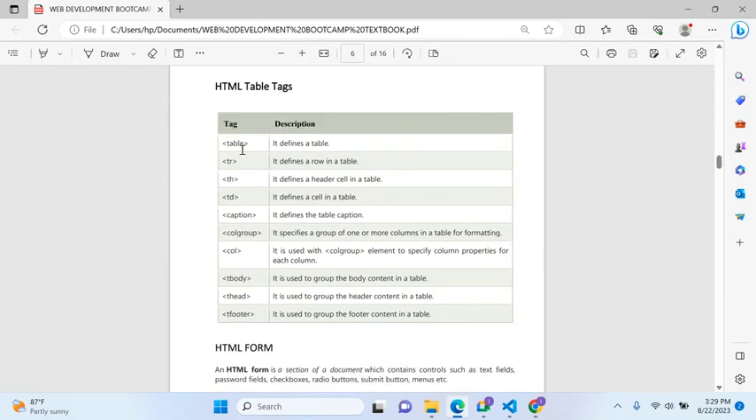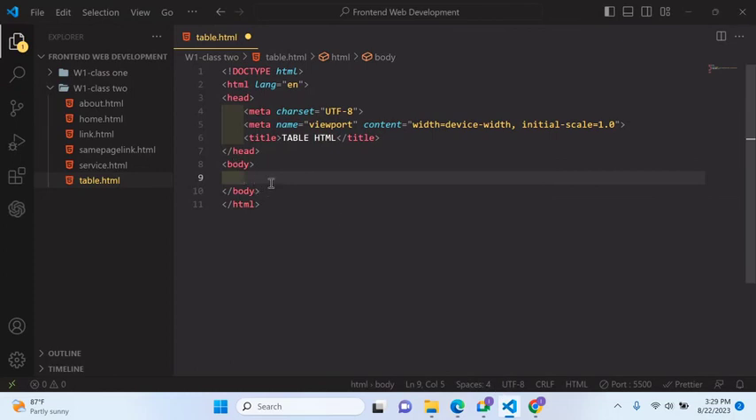So if you look at all this, table tag defines a table, tr tag defines a row in a table, th defines a header cell in a table, td defines a cell in a table. Caption defines the table caption. Colgroup specifies a group of one or more columns. So all of this we will look at in detail. So let us proceed. Let's say for example we want to create a table.